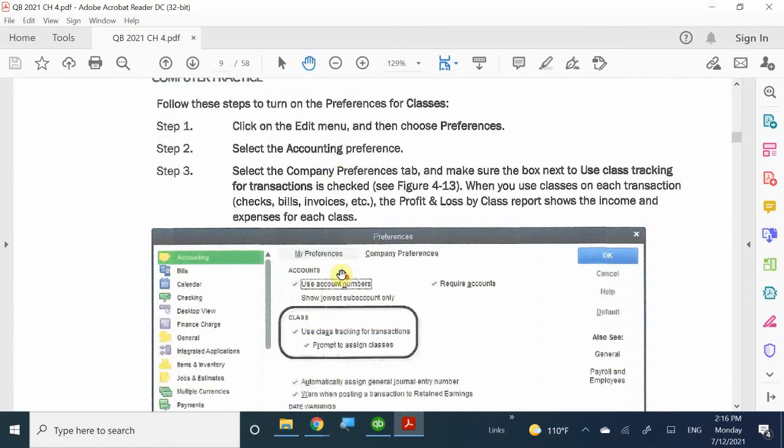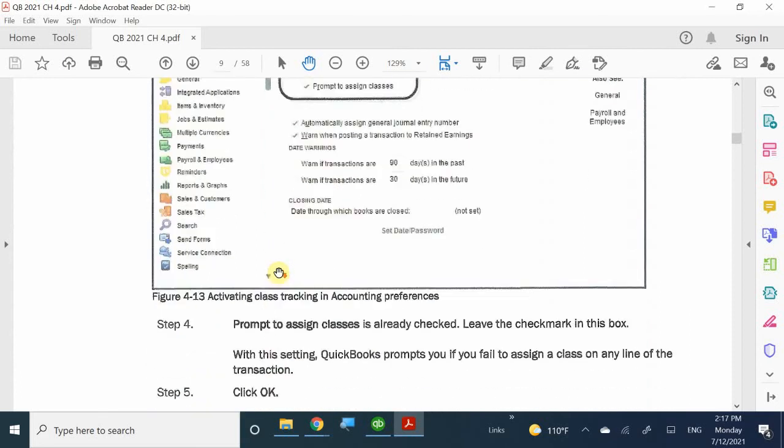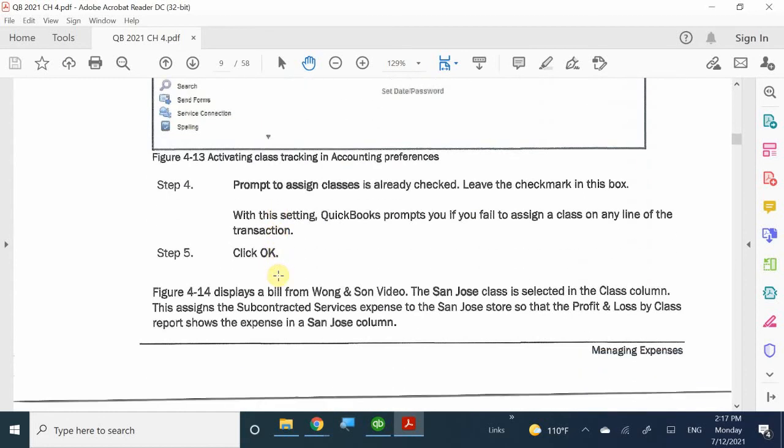Now, once again, you can read the book on how to activate this. I don't want to spend the time to do it, but it's just an edit. It's just a preference that you can set. You're not obligated to have class tracking unless you find some kind of use for it in your business. But in order to activate it or turn it on, you're simply going to go to Edit on your menu bar and click on Preferences. Make sure you're on company preferences, okay? Under Accounting, you'll have that little section where you can turn them on. Once again, I'm not going to do it in class just because it's already on.